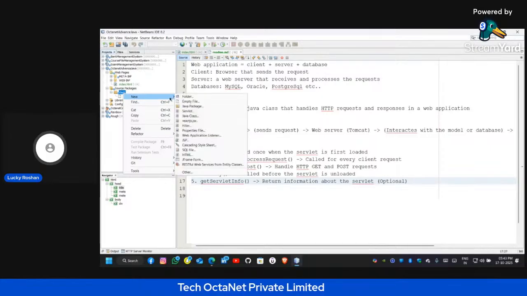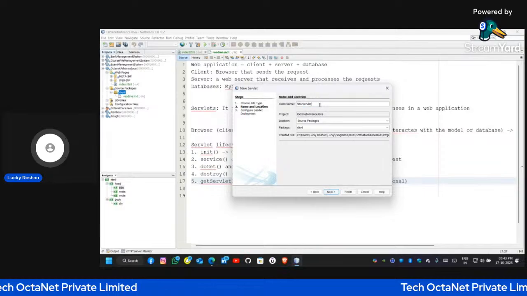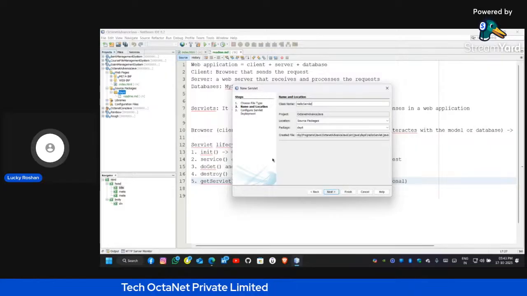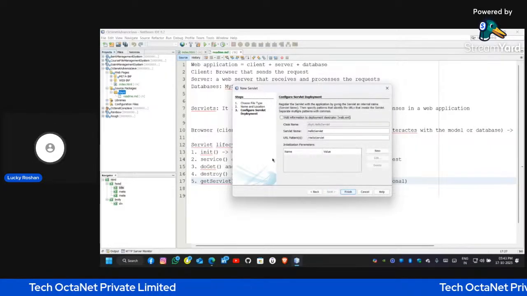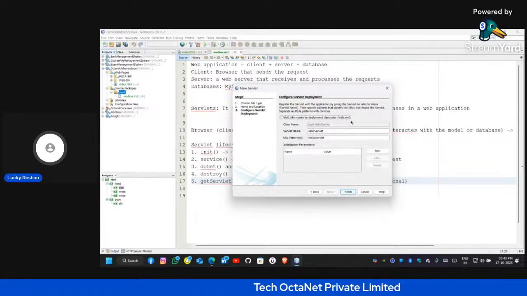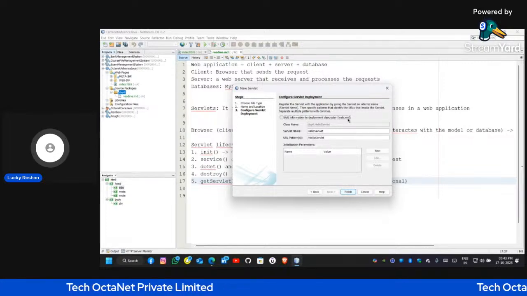Here we can see the servlet option. Click on servlet and we have a name. We can name it as hello servlet or anything you like. Then click on next. Here we can see "add information to deployment descriptor", that is web.xml. Now what is web.xml? We'll come to this after we create the servlet.